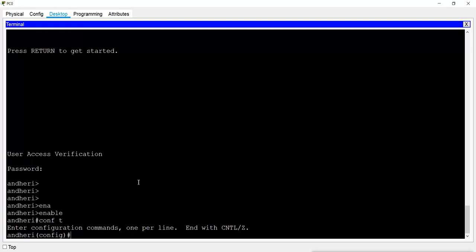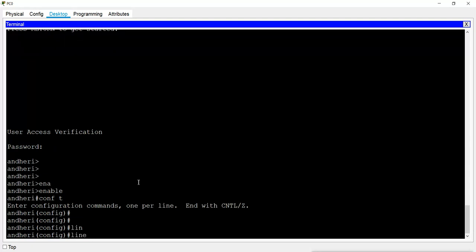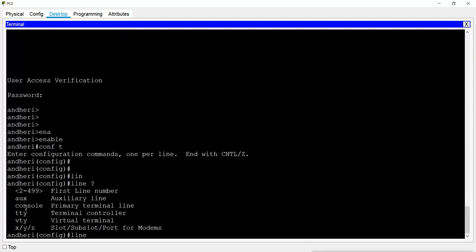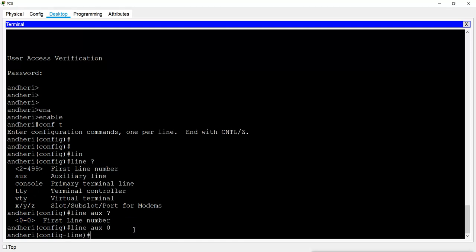Now here I will configure the auxiliary port. So I will give the command line, and when I give a question mark, I can see console, and for auxiliary we have AUX. So I will mention AUX, and then there is only one port, so it is from 0 to 0. So I will mention 0 and enter.